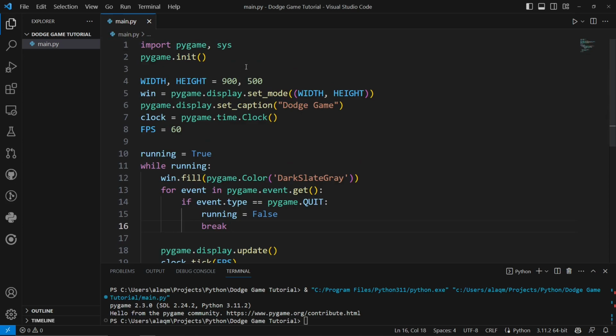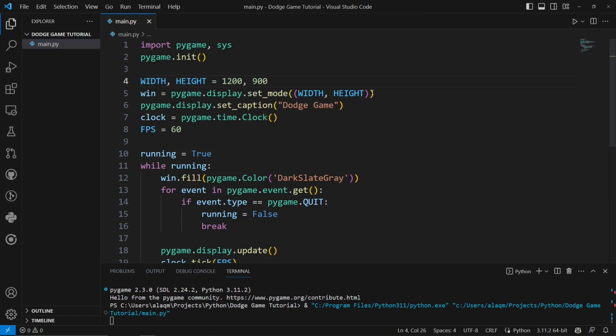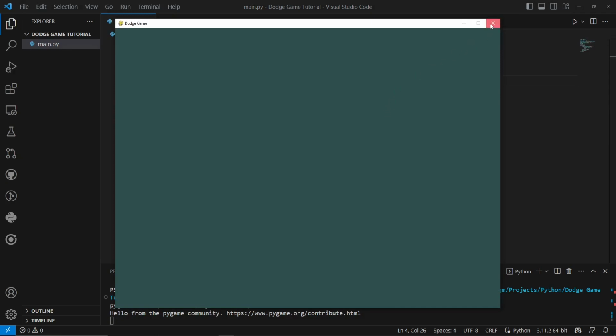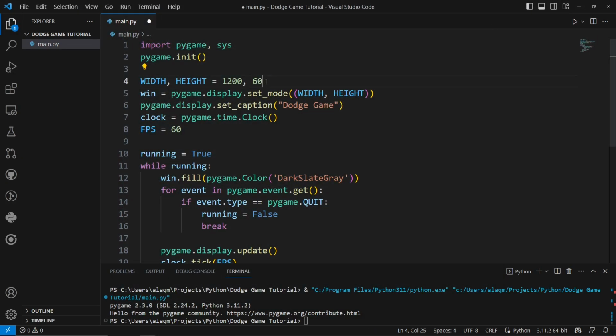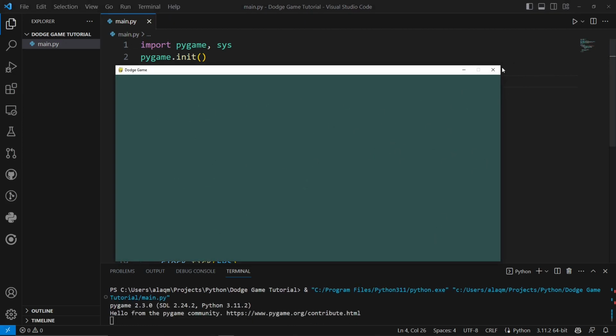So now I'm actually going to increase this. So I think 1200 by 900 will be good. By 600, I'll do that. I want it to be lengthy but not too high. Okay.